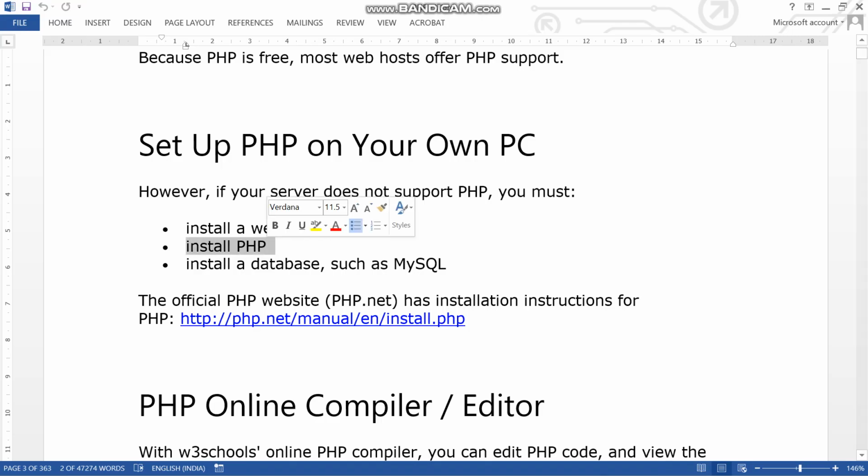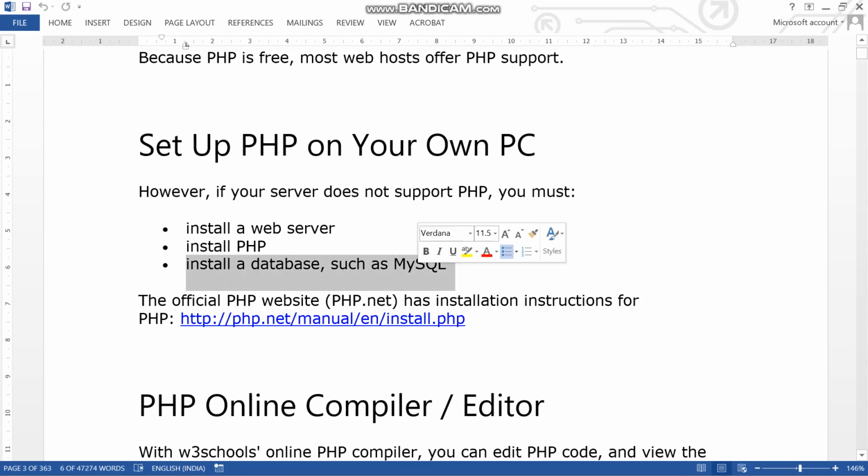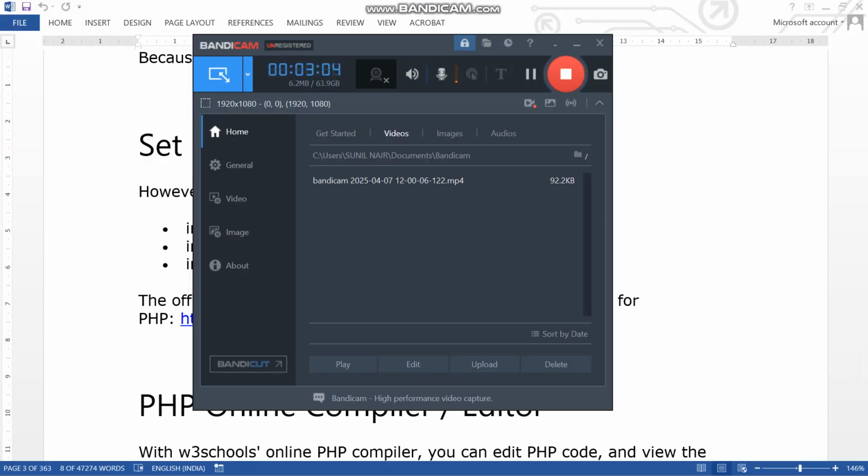You can search for it in any search engine, for example, install PHP. Like this, you also need the database. MySQL Server is a free version, which we have already discussed. Everything is in the computer, right?